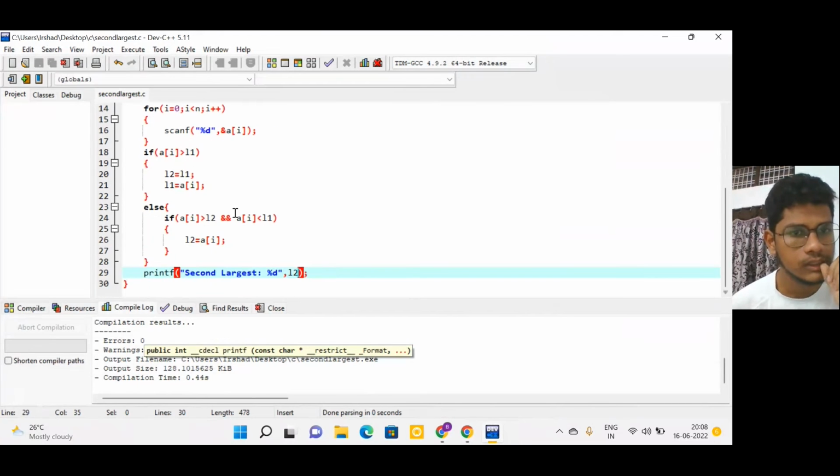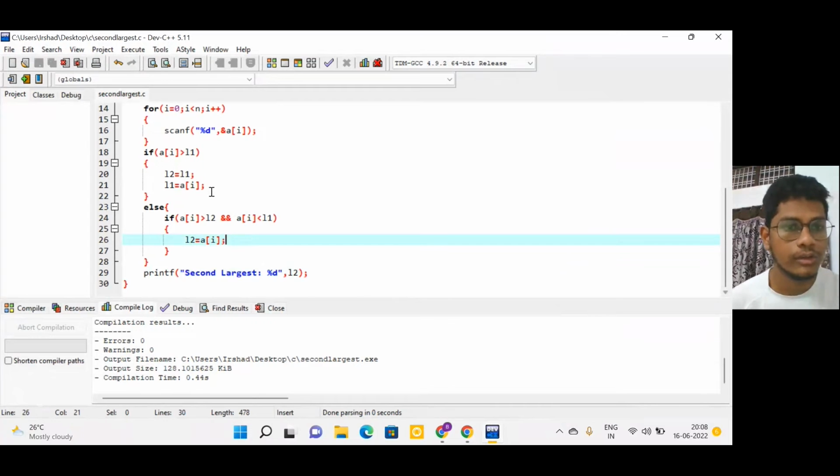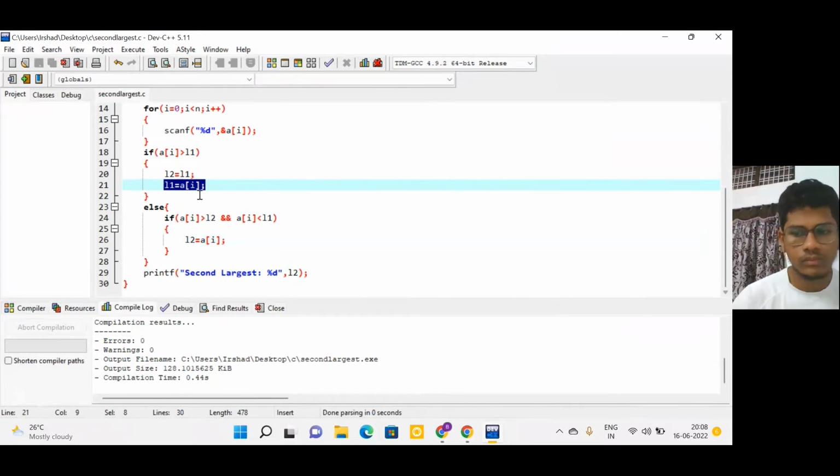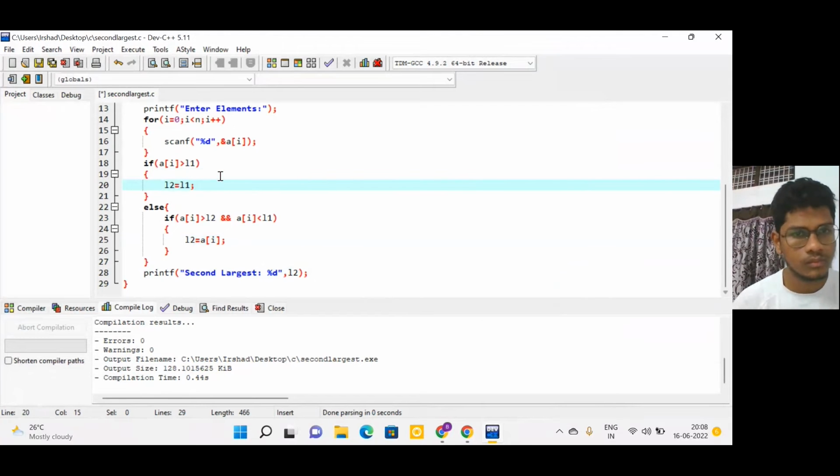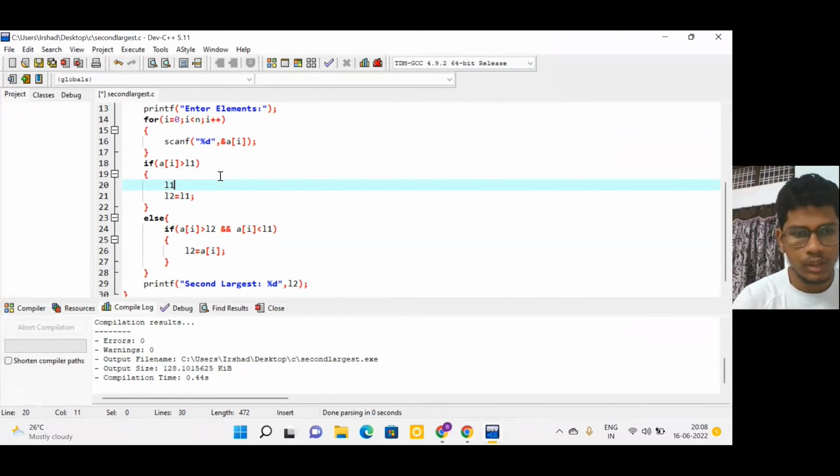What is wrong in this? L1 equals a of i. L2 will be L1.